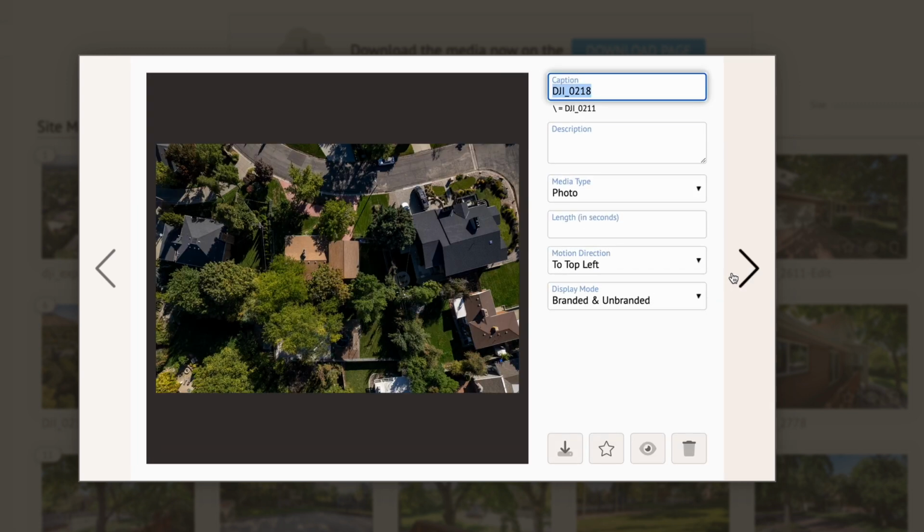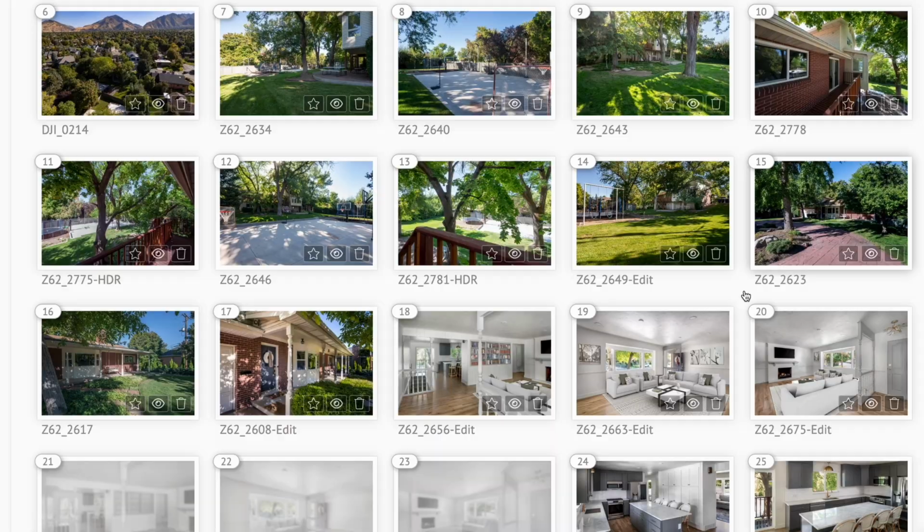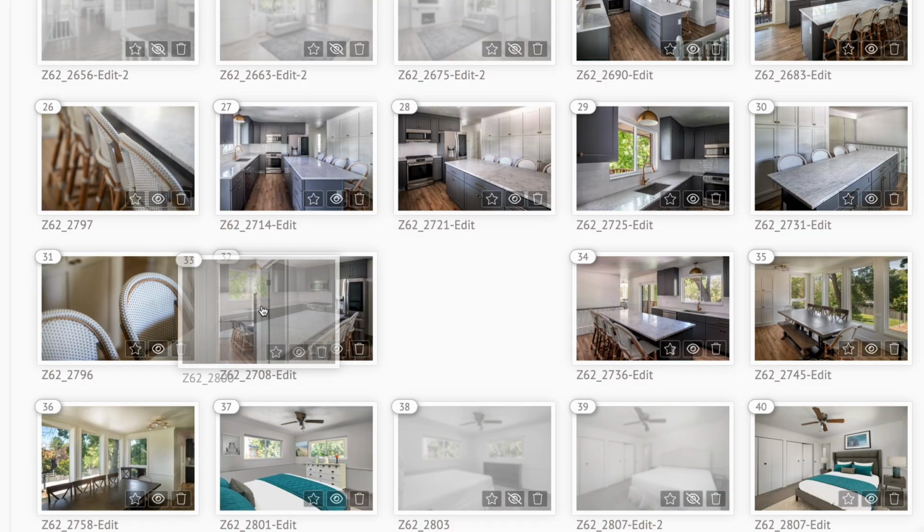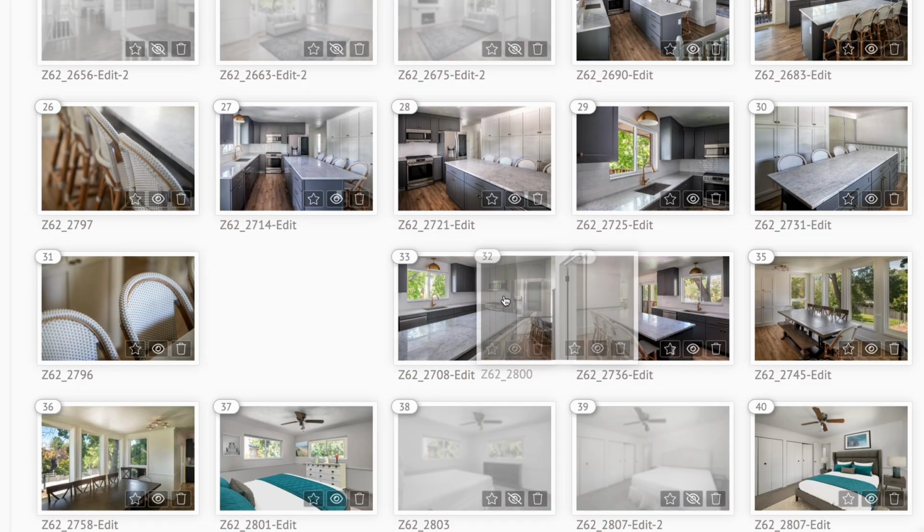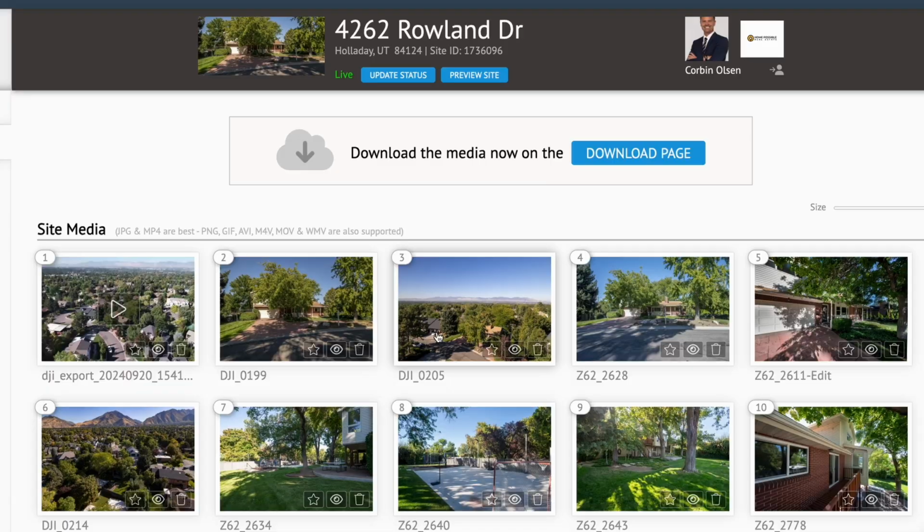That is how I put the images together. And as you can see, you can easily move them into different orders and stuff like that. So there you go. Your job doesn't end when you deliver the images. Make sure they get shown in a way that makes sense and tells a story.